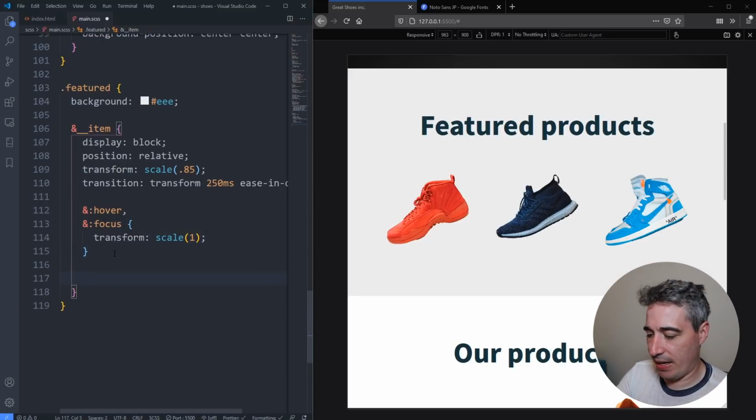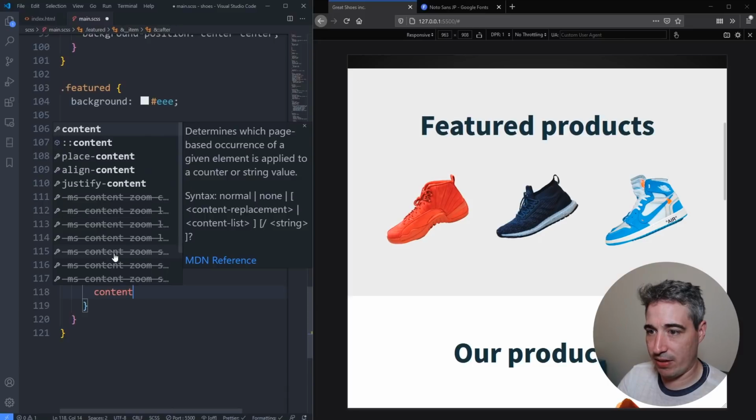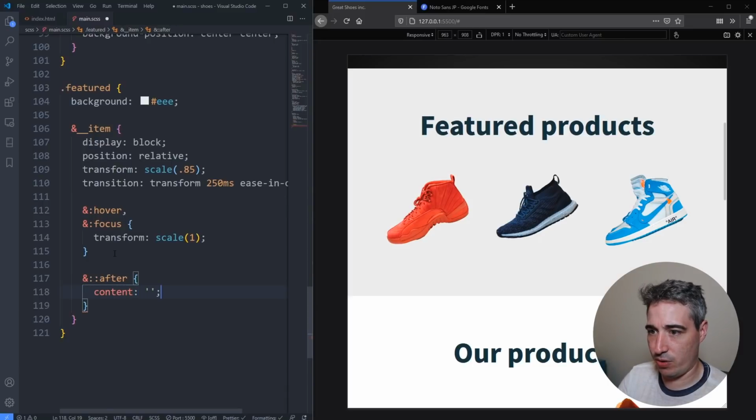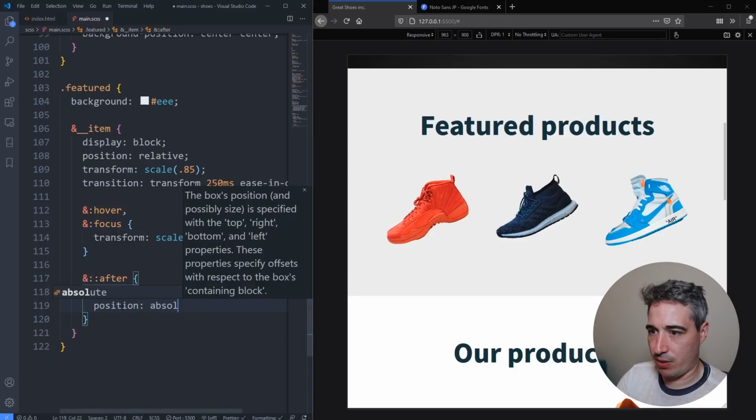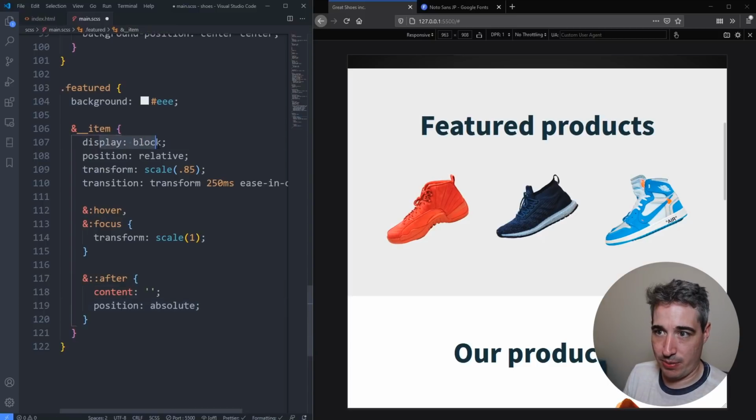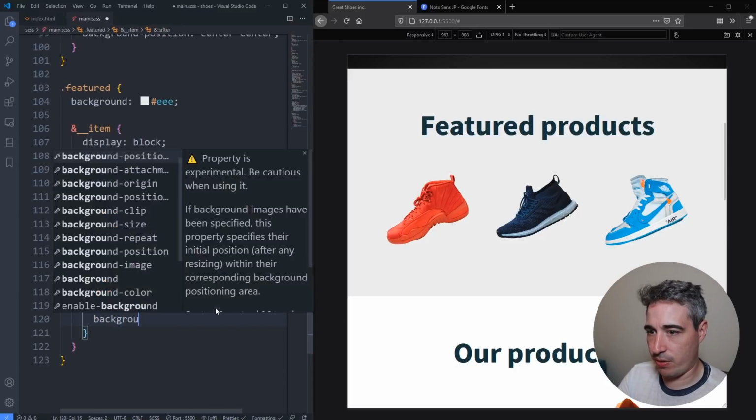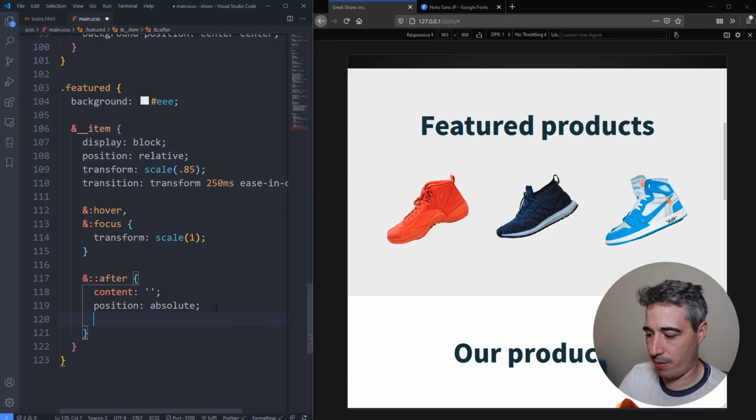So here I'm going to say an and after. So that's my pseudo element. Anytime you have a pseudo element, you need to give it content to make it exist. So we'll do that. I'm going to give this a position of absolute, and that's why I gave this a position of relative, because I knew I was coming in with this guy. And so position absolute, and then we should do our top.